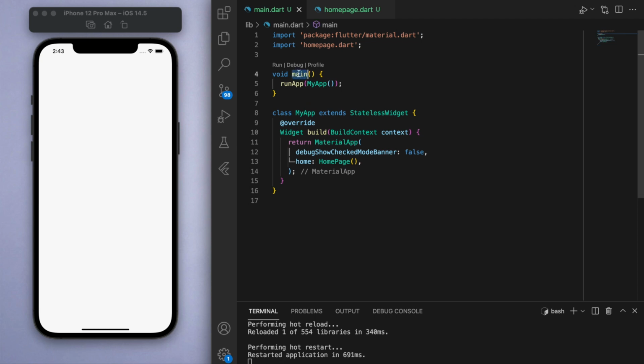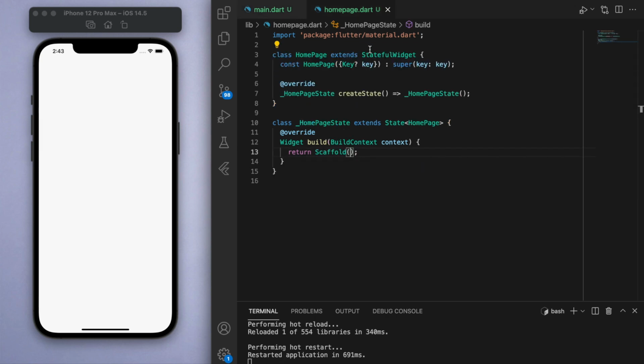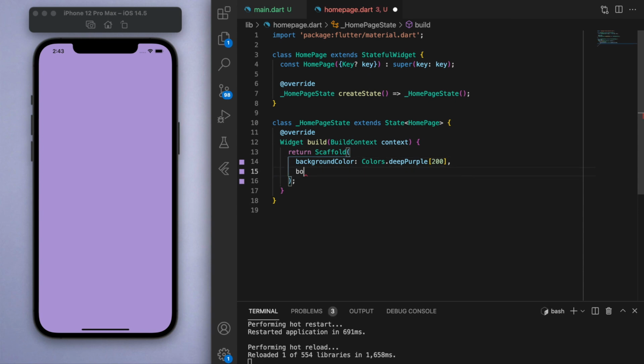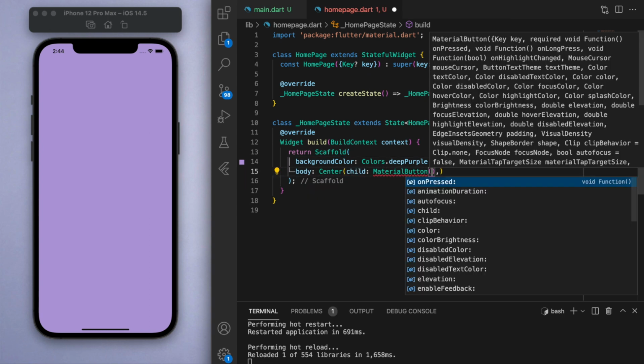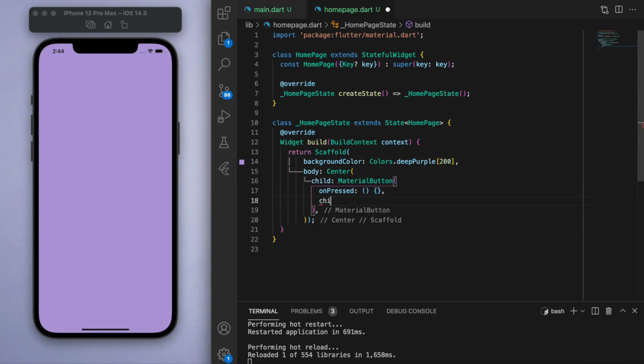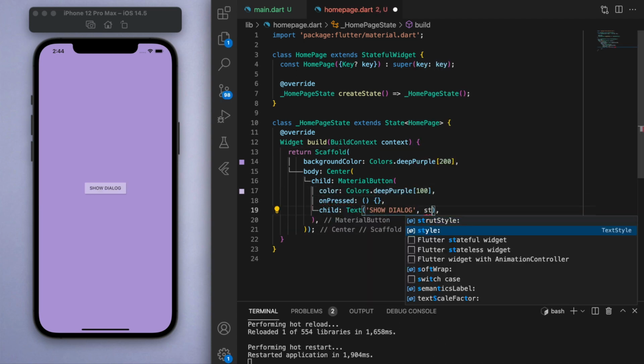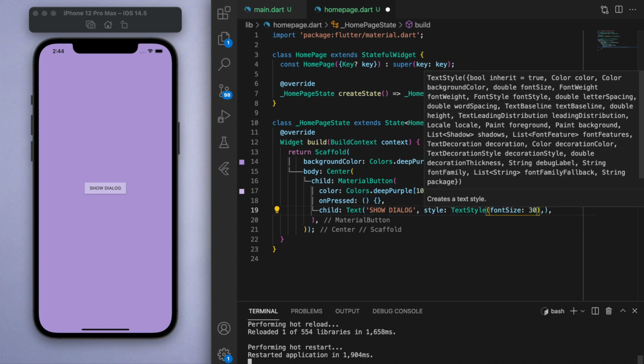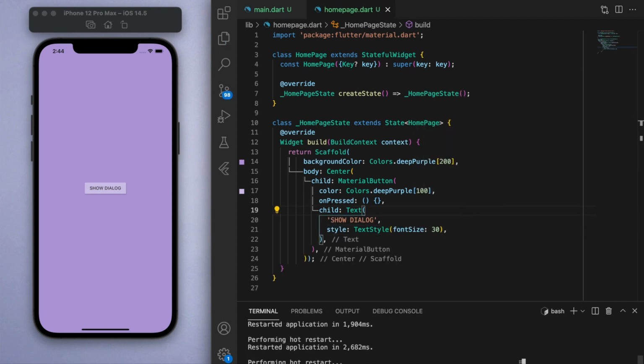Now, just to keep everyone on the same page, I've got here a main function that's running my app, which is running the home page, which is a stateful widget, and inside I've just got a blank scaffold. So inside here, I'm just going to give a nice background, and in the body, let's just create a material button saying show dialog. There's our button, but let's just make the font a little bigger so that we can all see this.